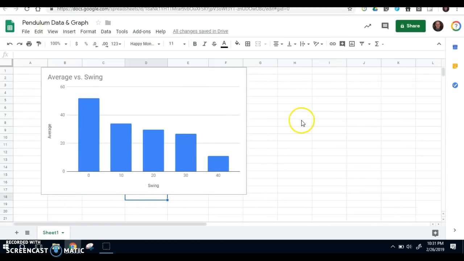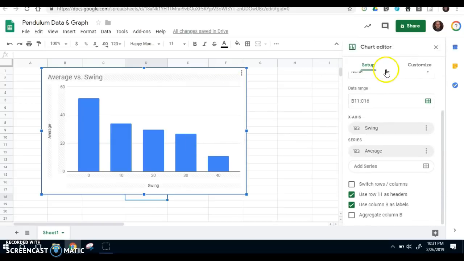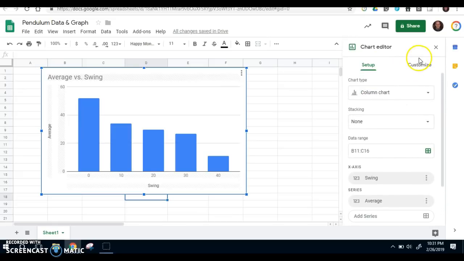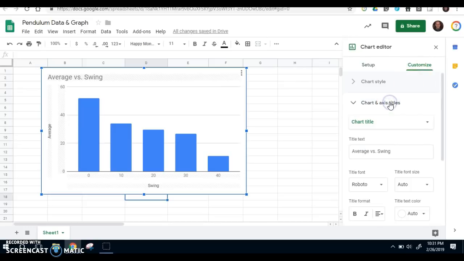So I'm going to go ahead and, on my chart, I'm going to edit this chart. And with the setup, everything looks pretty good on this. So I'm going to go to customize. This is where I'm going to be able to give my chart the correct titles.